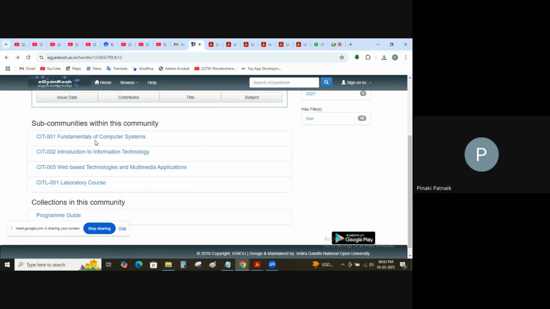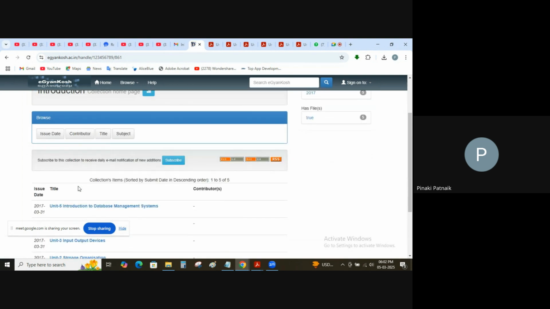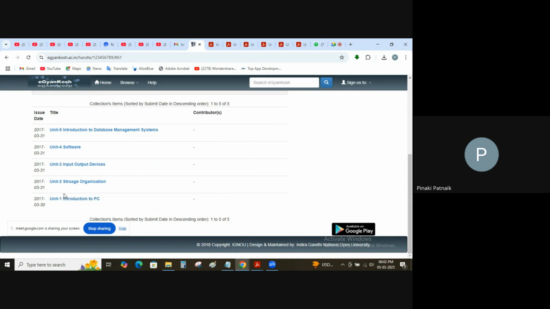The first block is called CIT 001 Fundamentals of Computer. In this block, there are many blocks like block 1 hardware and software, block 2 problem solving technique, block 3 networking and communication, block 4 is information security. When you click on this block, you get different PDF files. These are the PDF files unit wise. You can also download it and read offline. Okay, sir.